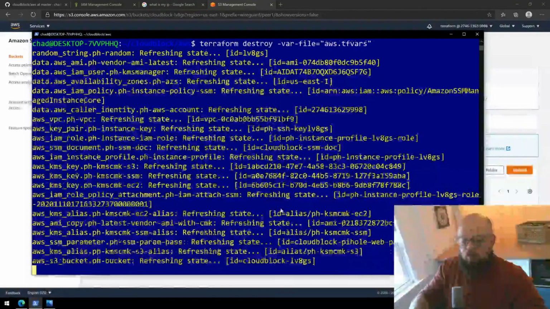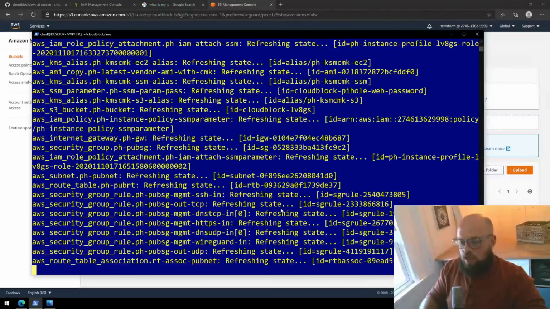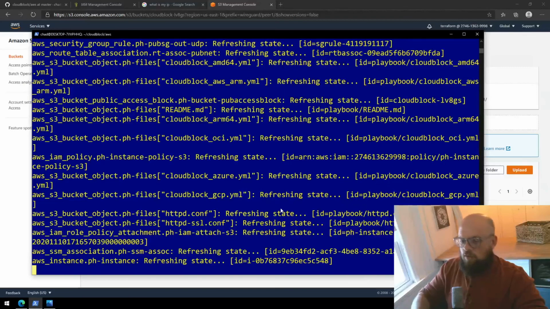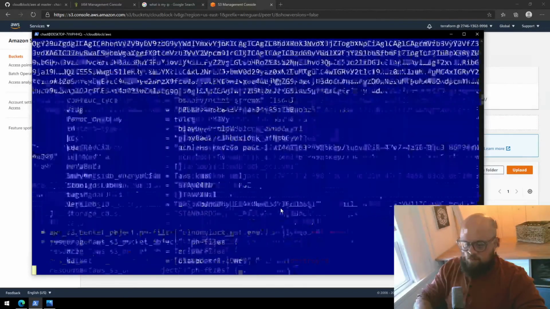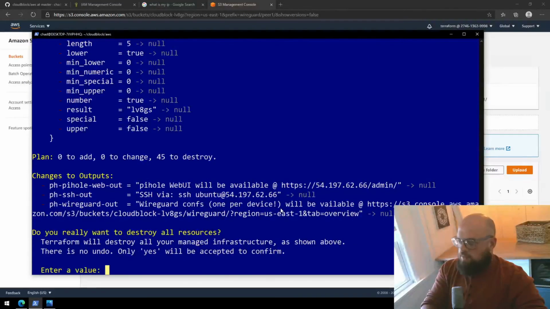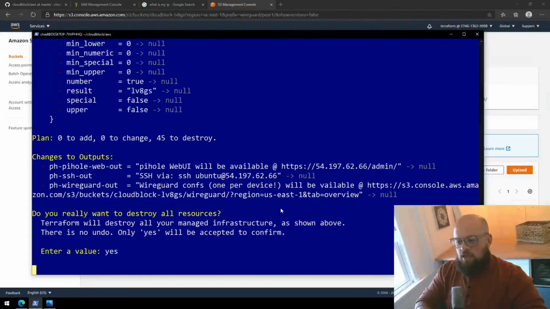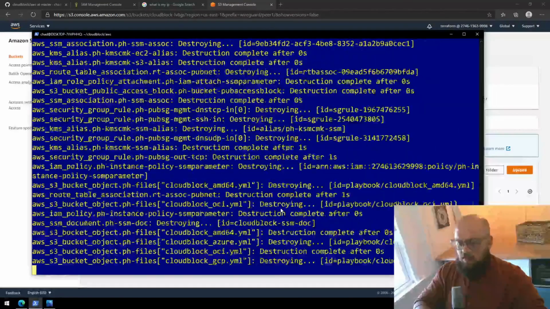So if you're ever done with your project, or maybe you want to change cloud providers to something else, you can run this command to erase everything Terraform has created. There's the output. It'll ask us, do you really want to destroy? I'll type in yes, and Terraform will happily delete everything it's created for us.